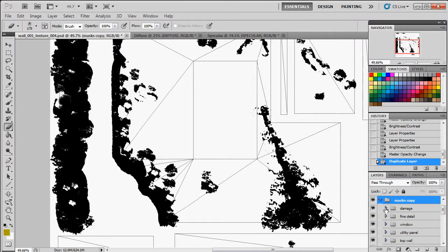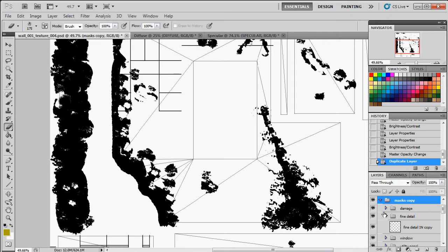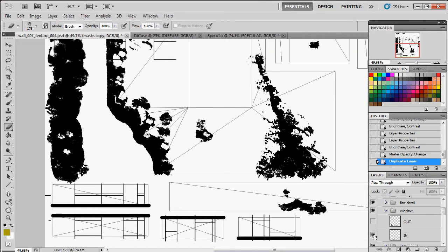We definitely want that in there. Fine detail. We definitely want to retain the highlights on that. Let's go to our window. We definitely want to have the ends of my window highlighted. See? Top panel. We definitely want all the ends.